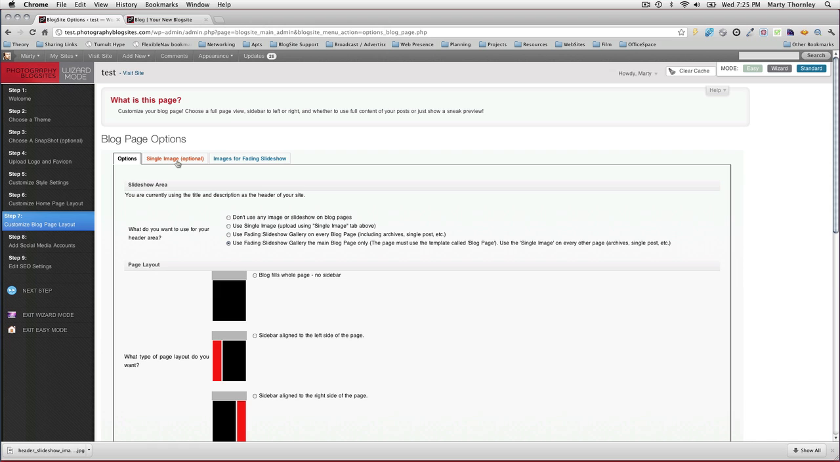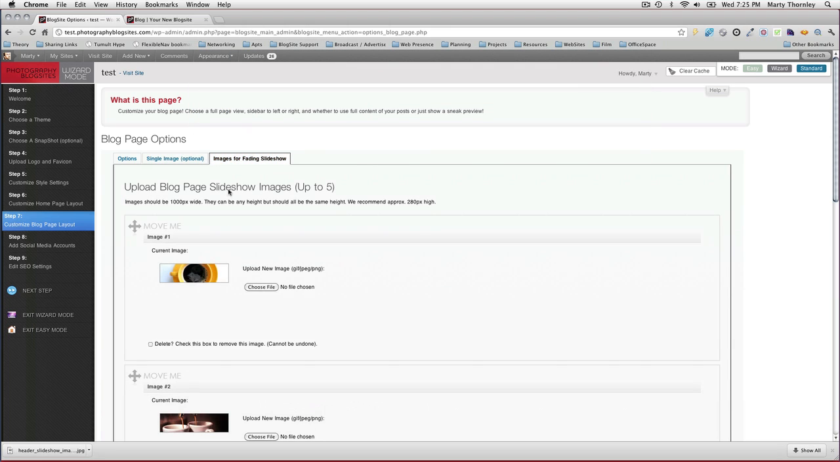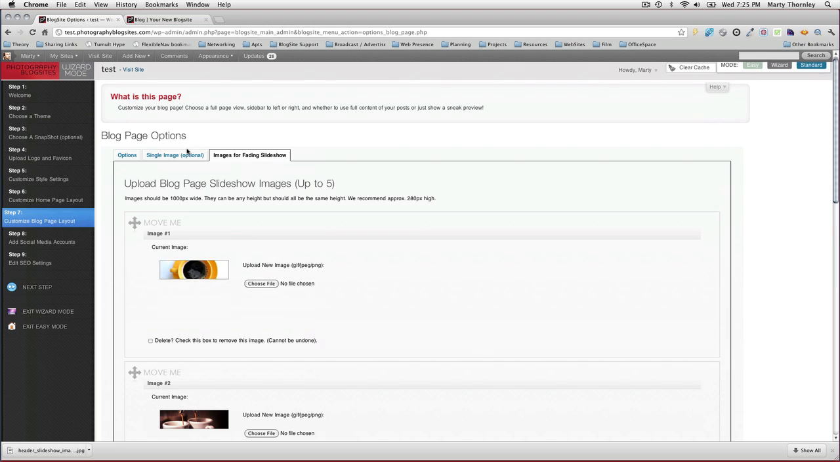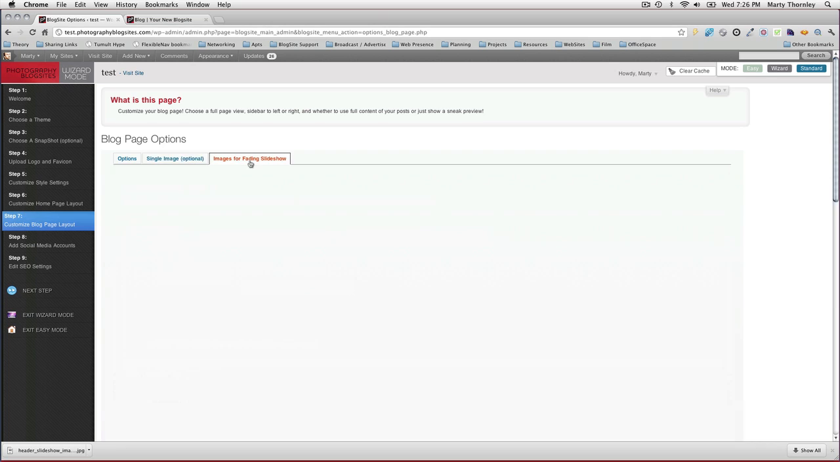To edit the actual images in that area, you can use these tabs. For the single image, you can just click here and upload a new one. You can see that the images should be 1,000 pixels wide. The images for this slideshow section and this single image, they can basically be any height, but they should all be the same height. So if you go with 1,000 pixels by 250, make them all 250. So here's where you can upload that single image.